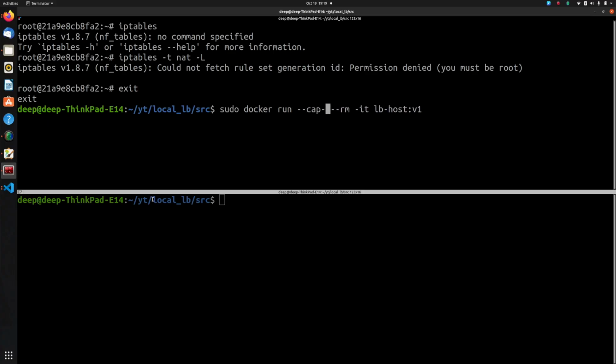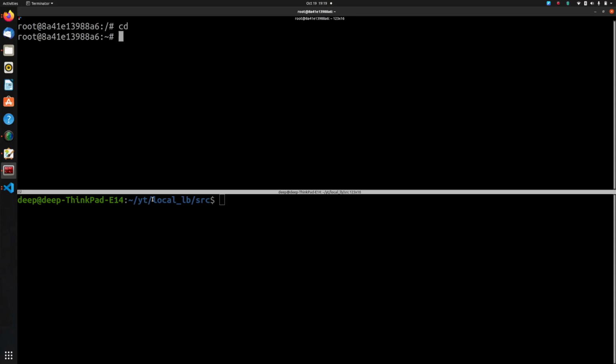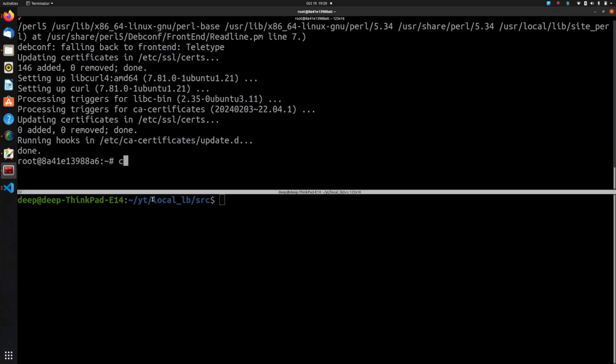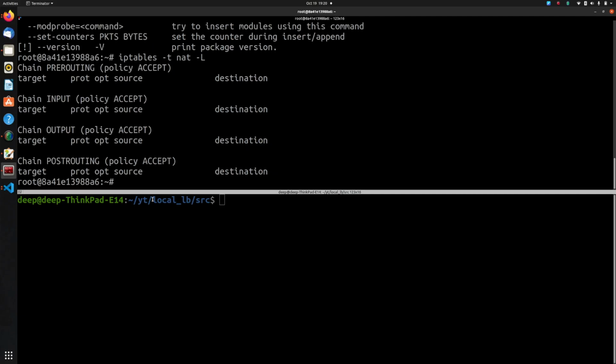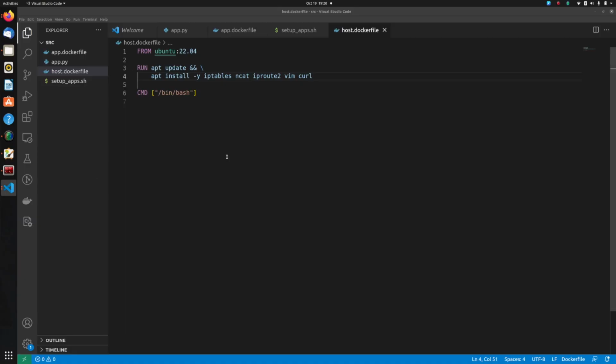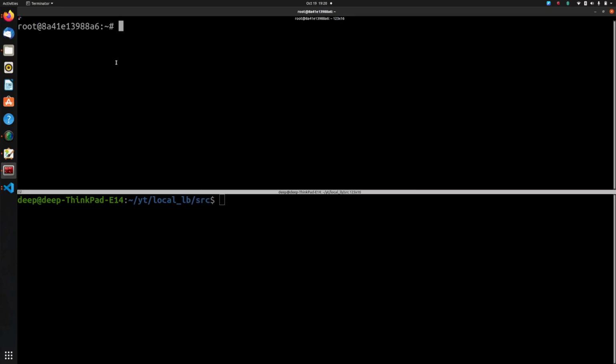So the command is --cap-add=NET_ADMIN. Once again, I'm in the shell, and sadly, once again, I need to install curl. Now, once again, let's see if it's there. It is there. Let's see if there are any present rules in the nat table. There is none.